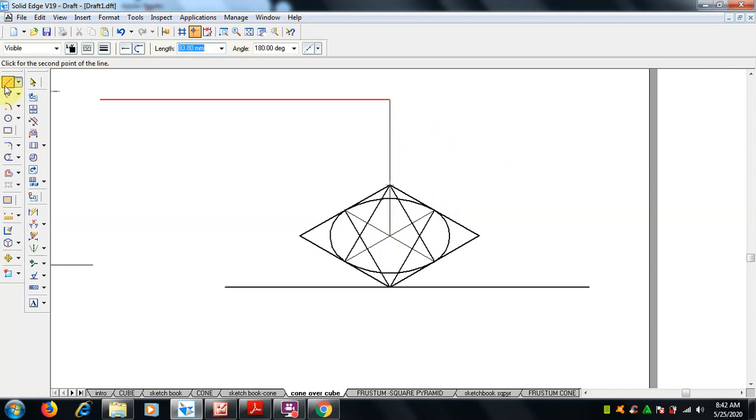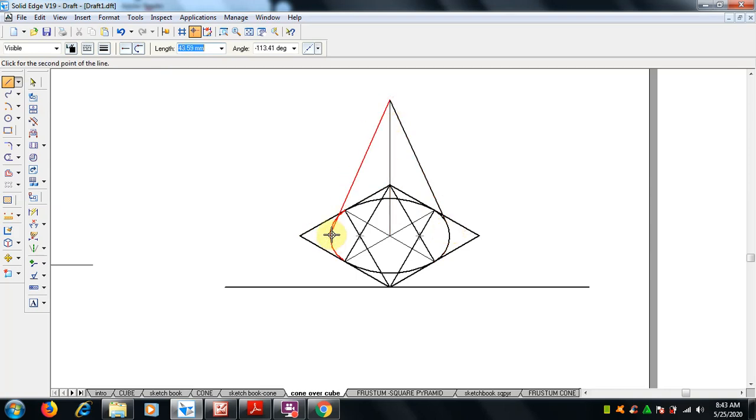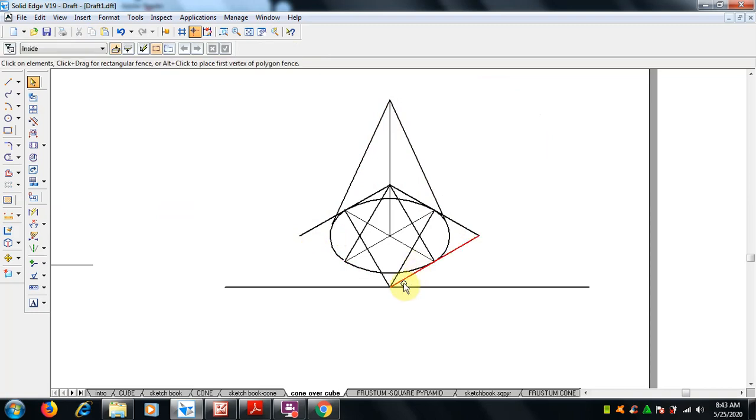So now what is the thickness? We have to complete with a line from this end point to the tangent, right? From here to the tangent. Yes. Now this is the cone over. So whatever I want, I can keep it, and the remaining I can delete it.